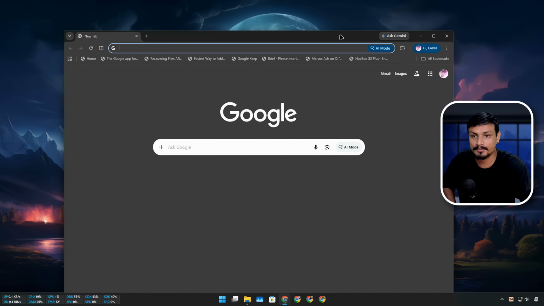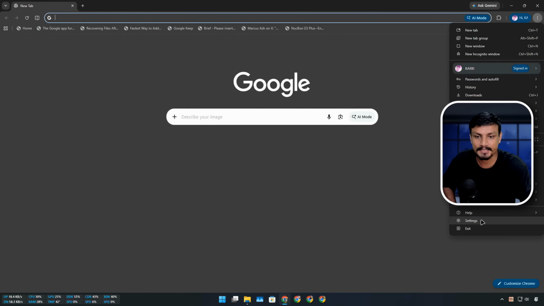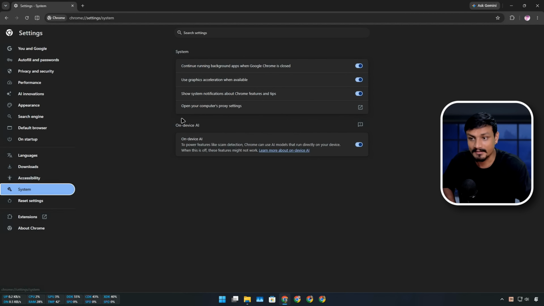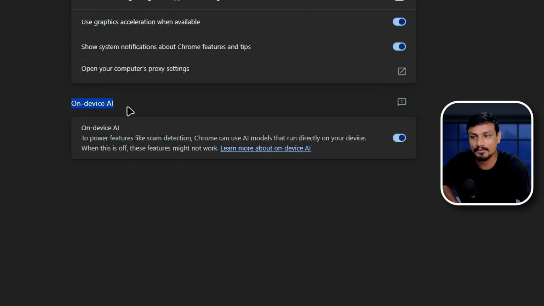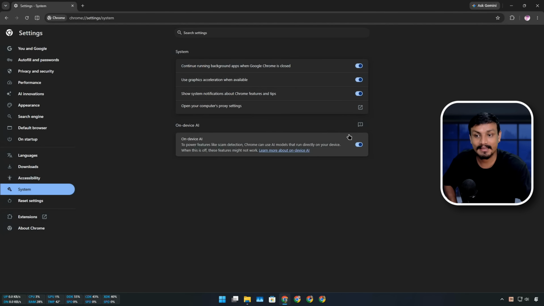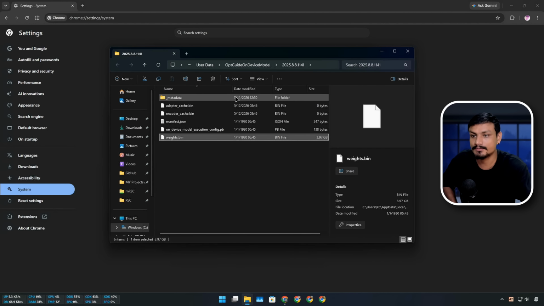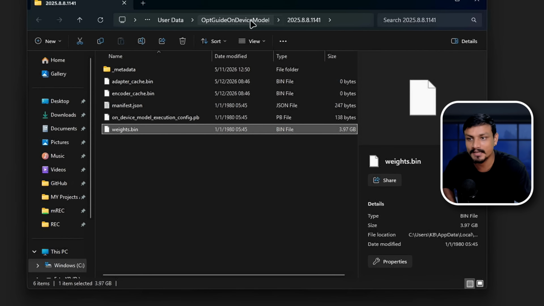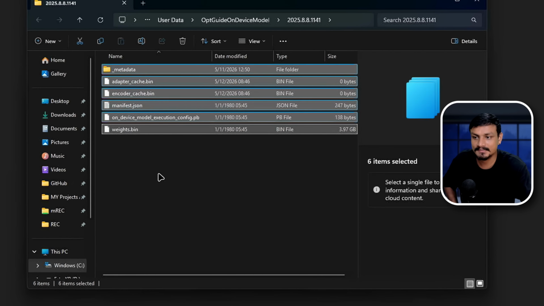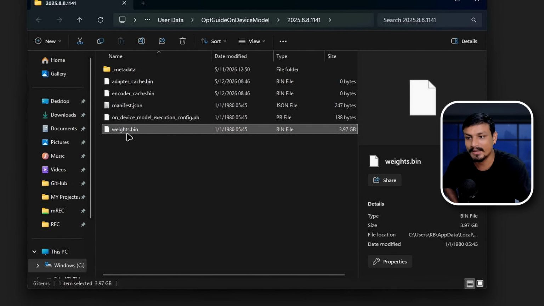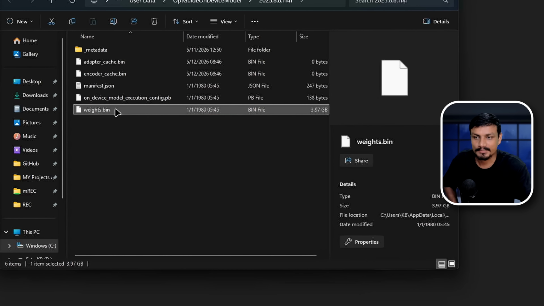If you go and open Chrome and then go to settings and then go to system, here there is a new option called On-device AI, and it's an AI feature that runs directly on your device. If you go to the Chrome's installed directory and then go to User Data, OptGuideOnDeviceModel, and there is going to be another folder. Here you'll find a bunch of files. One of them will be called weights.bin. So this is a local AI model downloaded by the Chrome, which is almost 4 gigabytes in size.